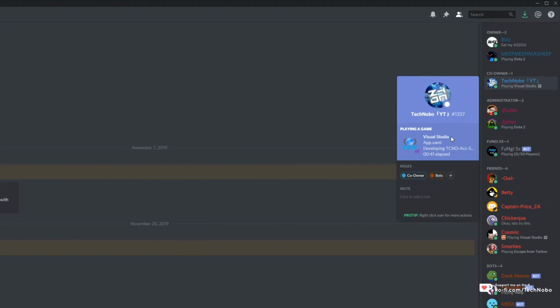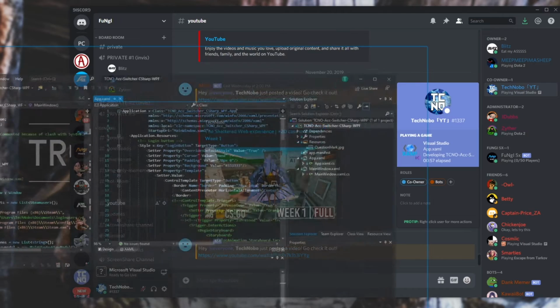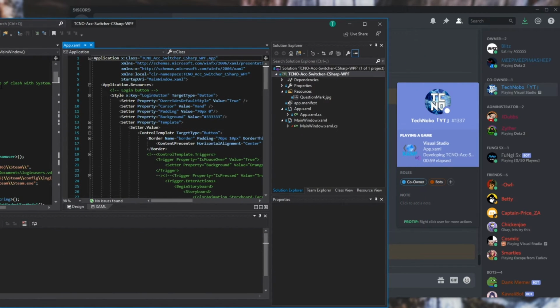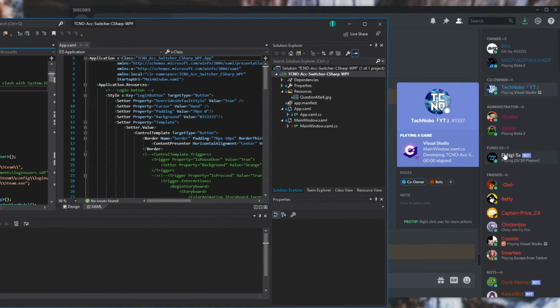Now, of course, here I've got it set to Visual Studio. You can see that I'm editing XAML, app.xaml, developing techno account switcher C#, WPF, and it says how long I've been elapsed in a file. If I were to make my Discord a bit smaller, head into Visual Studio, and open up a different file or tab across to it, you'll see it changes here in Discord. It's pretty cool and pretty useful to let your friends or people know exactly what you're working on and when.